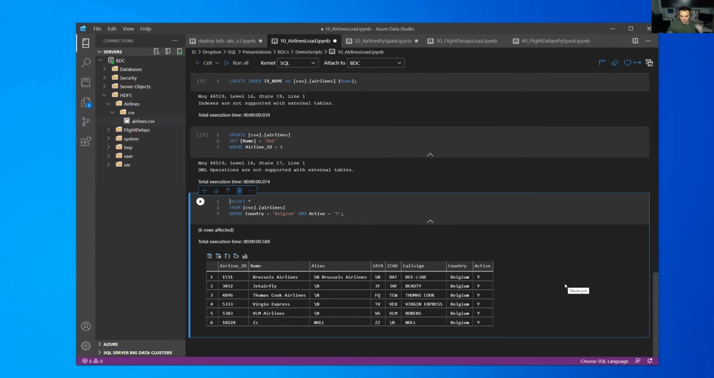So I have a select for the airlines that are active and from Belgium in this data. And I have 6 airlines that it says are based in Belgium and active, and one of them is Thomas Cook Airlines, and I believe they went bankrupt a couple of years ago, unless they're back now. So maybe this data set isn't the most up to date either, but it works great for demo purposes.